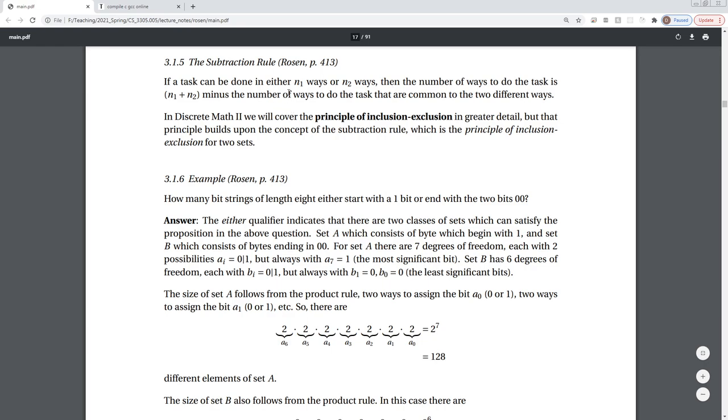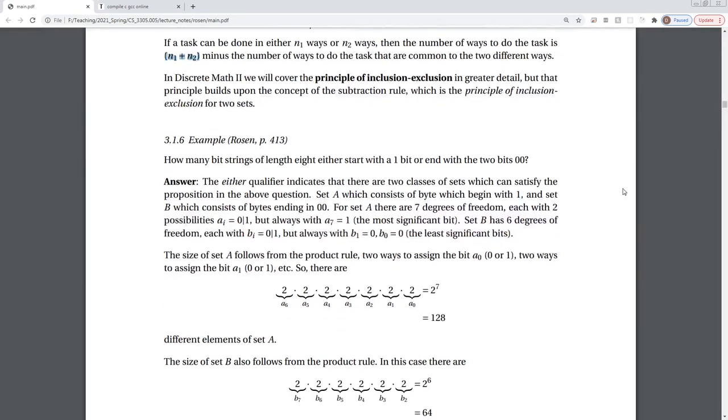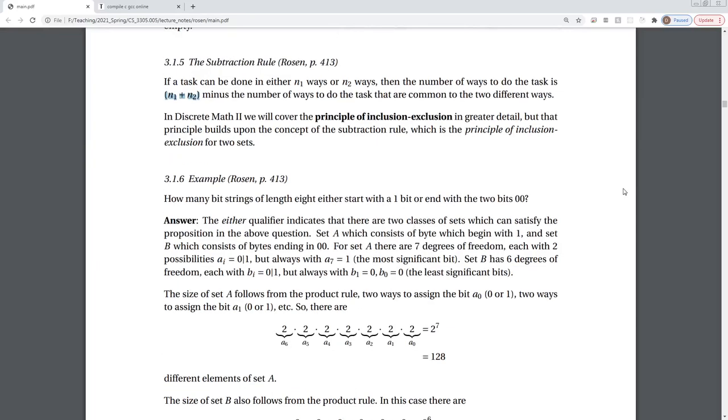So if a task can be done in either n1 ways or n2 ways, the same setup as the sum rule, then the number of ways to do the task is n1 plus n2 minus the number of ways to do the task that are common to the two different ways, right? So minus the intersection. Before we were dealing with disjoint sets, now we're dealing with sets whose intersection is not empty, so they aren't disjoint. And in the example above, that would mean that there was a faculty member who was also a student, perhaps a grad student or something.